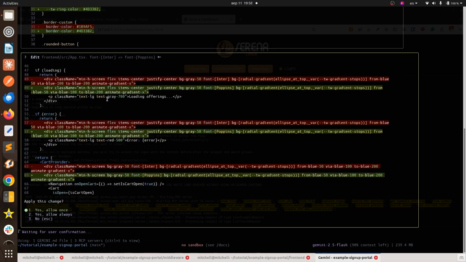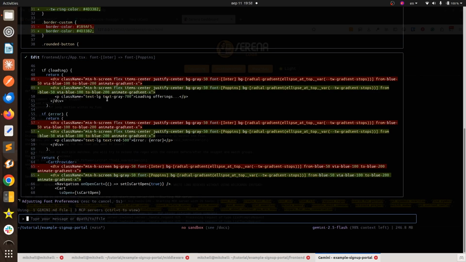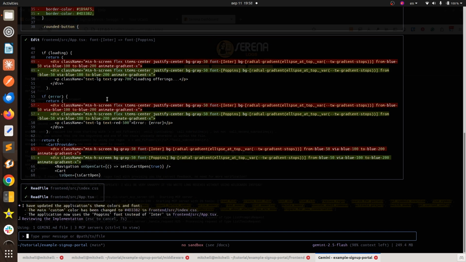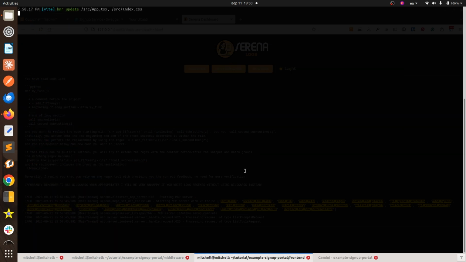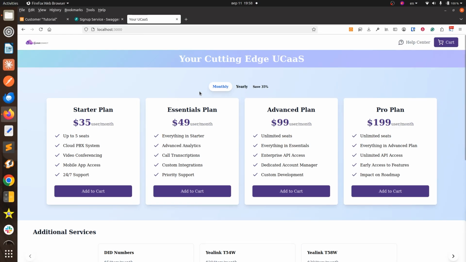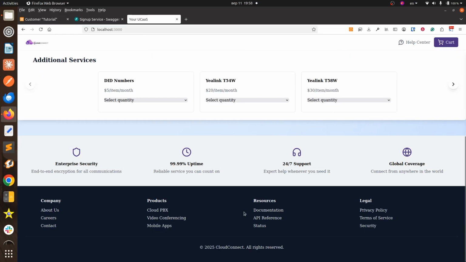Oh, look at that! The agent identified the right CSS file to change the color variable. It might also need to update the Tailwind config or an HTML file for the font. Let's check the browser. Incredible! A complete visual overhaul in seconds, just by asking.